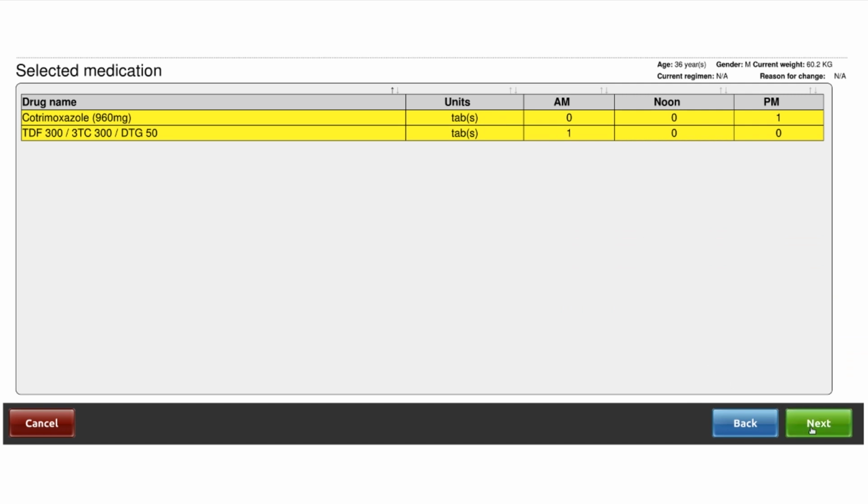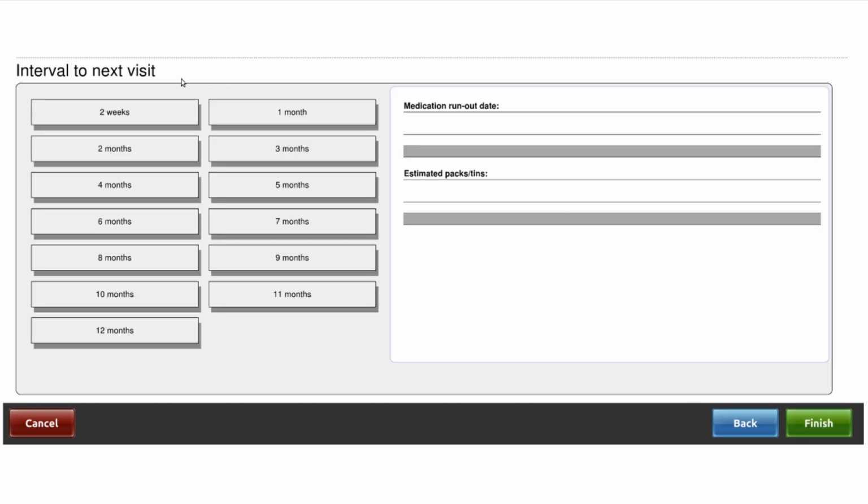So we proceed, we press next. Interval to next visit. So this window just tells you how long the drugs will last that you've prescribed. So for this client, we'll say we're providing drugs for 3 months. 3 months from today, these drugs will run out on 22 October. And the number of tins for 3 months will be 3 packs or tins. So you press finish.